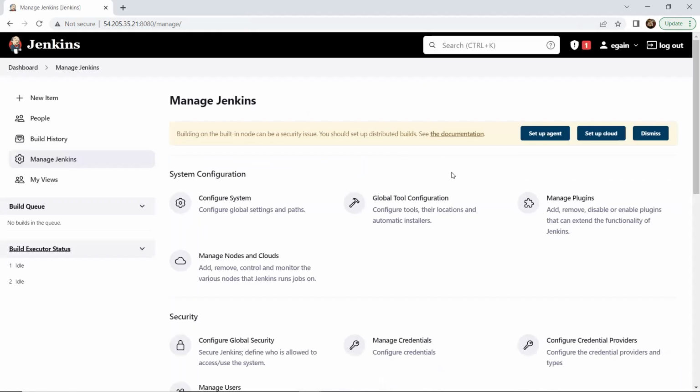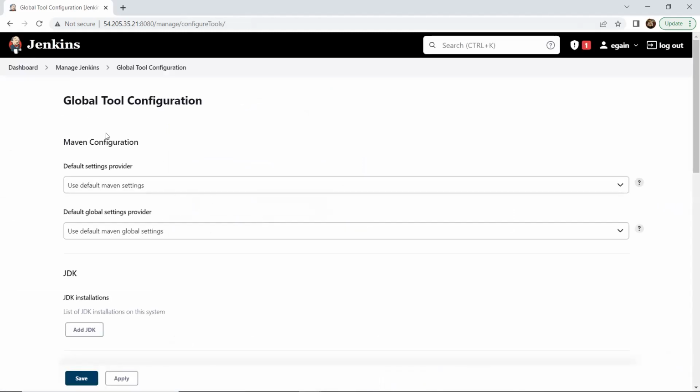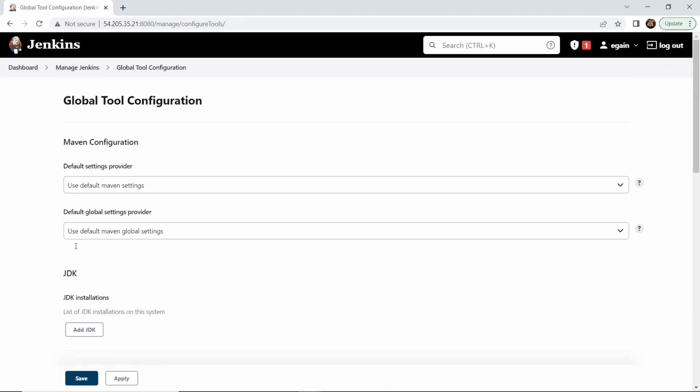I'll show you other things we have in manage Jenkins. Then we have global tool configuration. What is global tool configuration? In global tool configuration, we specify all the tools related to our Jenkins, tools like Maven, Git, all the external tools that my Jenkins is using. I can configure them from here. Like I can do Maven configuration. Maven is a build tool. We'll see that tomorrow, maybe.